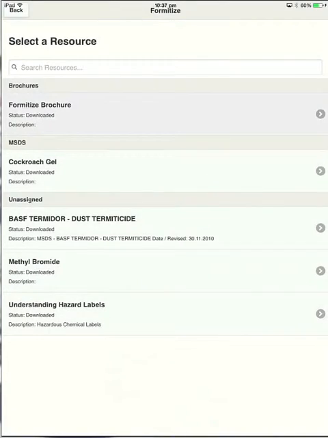What this means is the company technicians have all the relevant information in the app right there with them on site, and the company administrator has complete version control of these resources.